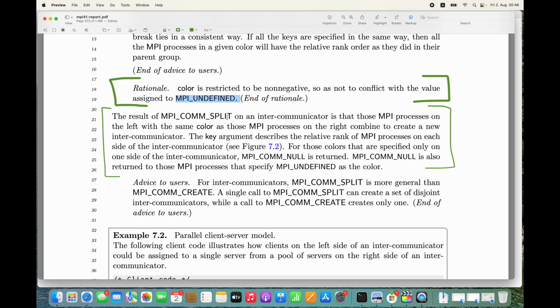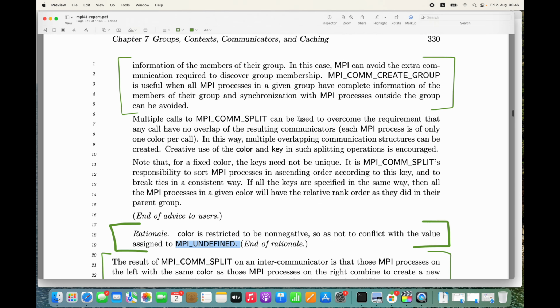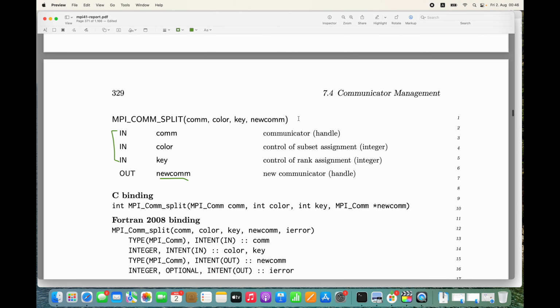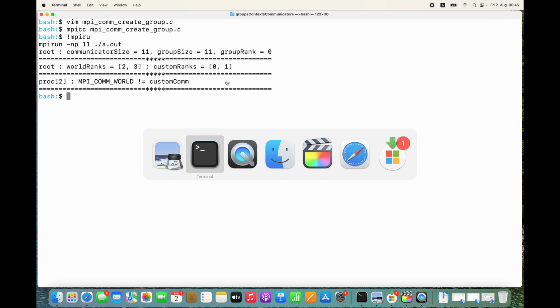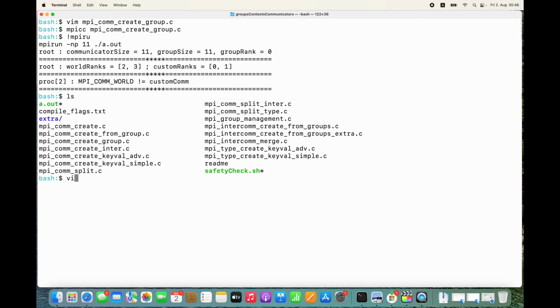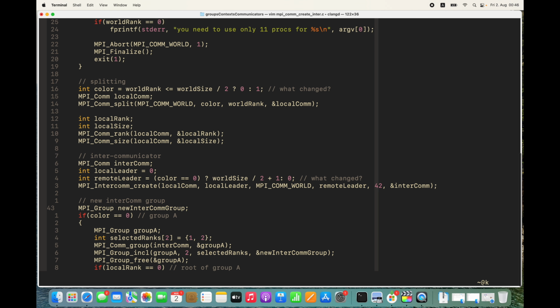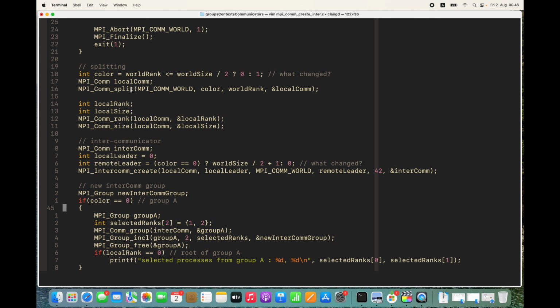The result of MPI comm split on an intercommunicator. Okay, do we have an example for this one? Oh no, we don't. We said we don't have an example for this one because we have seen this pattern pretty much everywhere. Let's go with MPI comm create inter, for example. In all those inter scenarios, we had always this splitting, right? And we were using basically this MPI comm split.